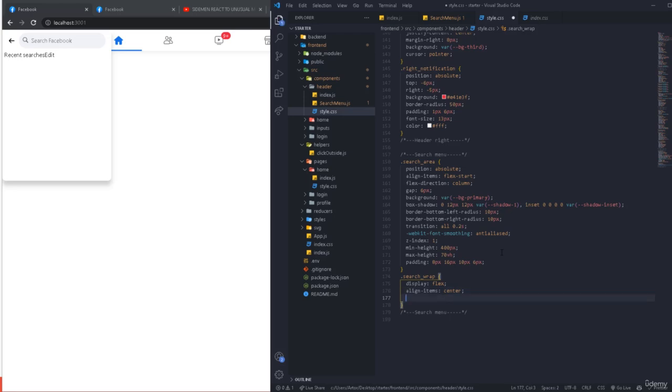And also gonna need the gap to be 6 pixels, and then also gonna go to the search area, and then we're gonna select the search div inside it. Also gonna have the padding to be 10 pixels from top, from right, and from bottom is gonna be 10 pixels and 12 pixels from left. And the width is gonna be 252 pixels, okay, 252 pixels. And then after this, we're gonna have a gap to be 4 pixels, okay.